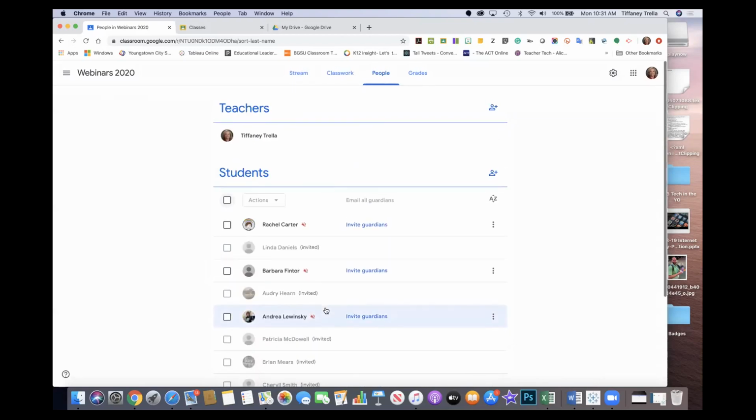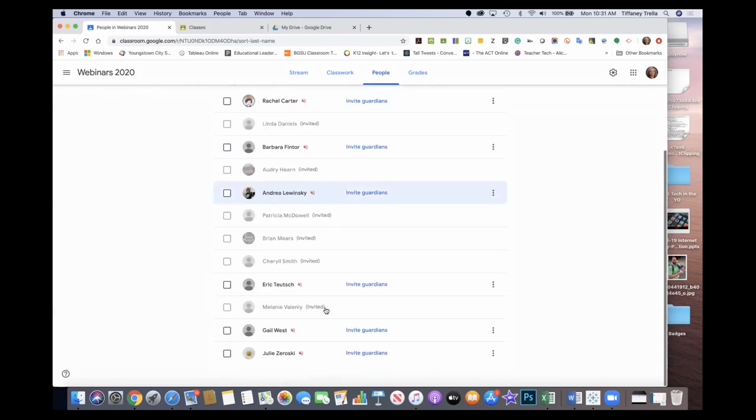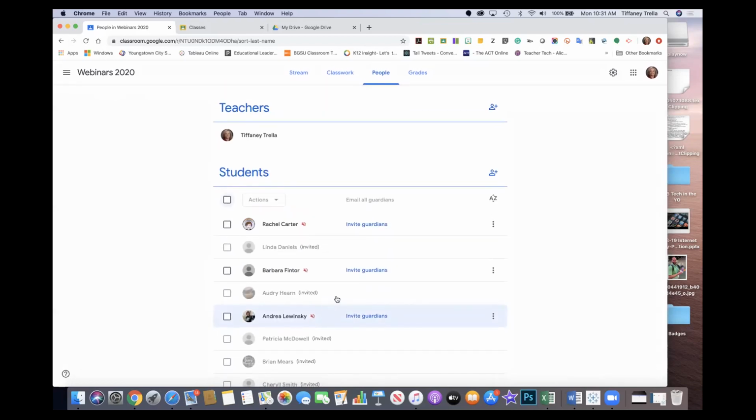But they could still turn in their work even if they are muted though. Yes, you can do anything you want. They just can't talk to each other, which sometimes causes an issue.